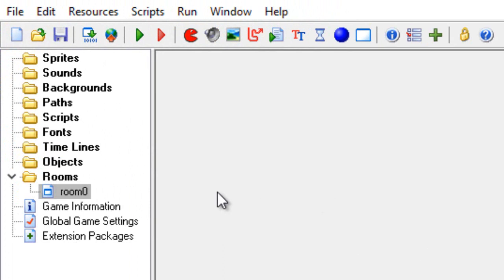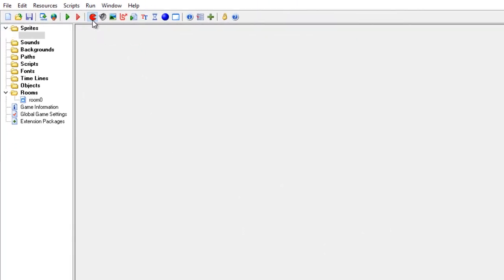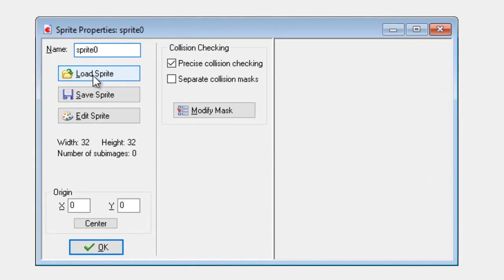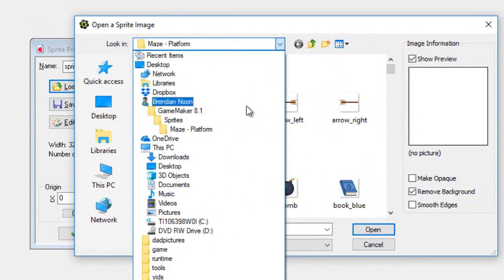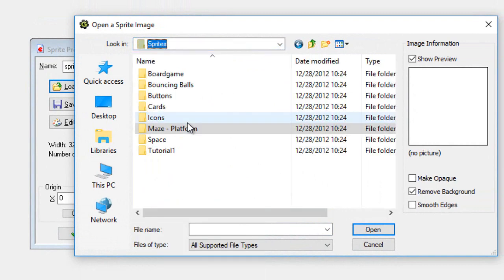Next thing we do after we look at the room properties is we are going to add some sprites. So this little guy right here, he's the create a sprite icon. So we click on it and we want to load a sprite, and this is on whatever we used before. So we're under our GameMaker 8.1. We're going to click on the Sprites folder.